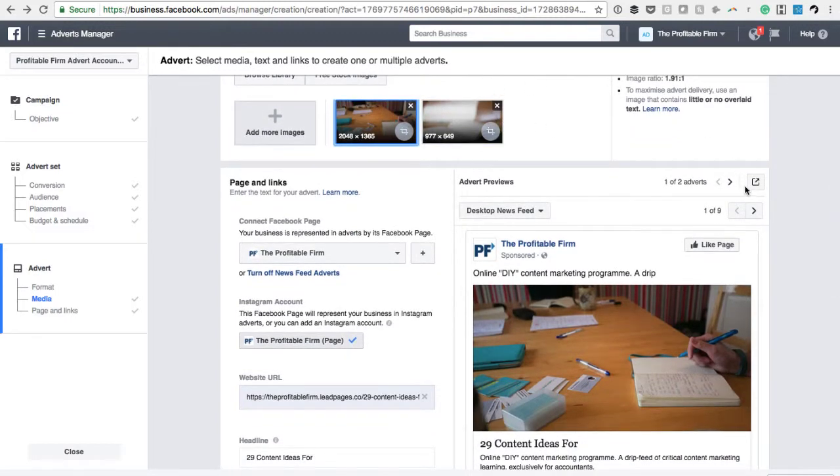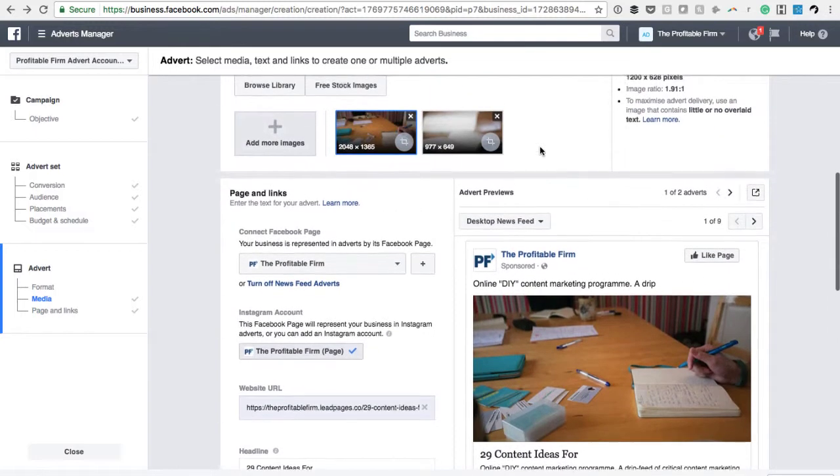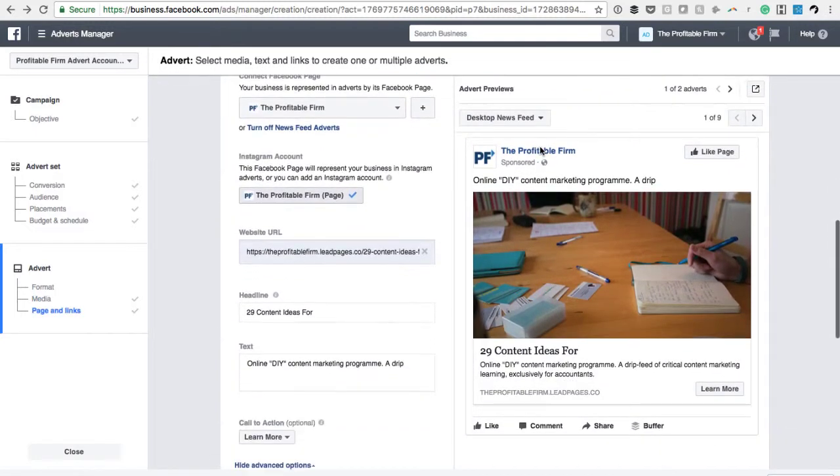In the future I can always add another image if I wanted to, so that's fine, but for now I'm just going to use 2 different images as part of the variation. So yeah, just keep that in mind. So now what I want to do is create the headline. At the moment, obviously, it doesn't make sense. It just says 29 content ideas for.